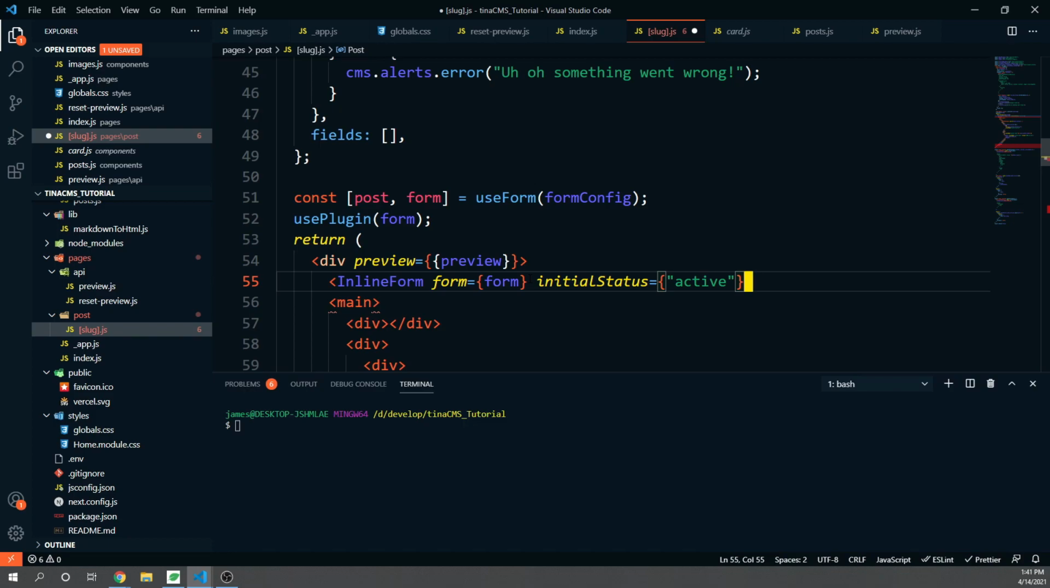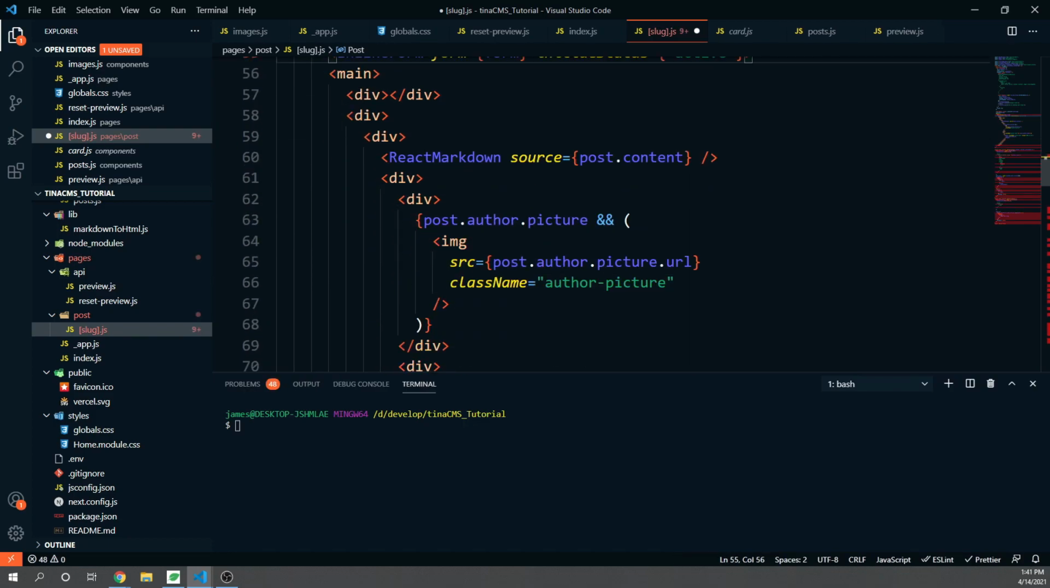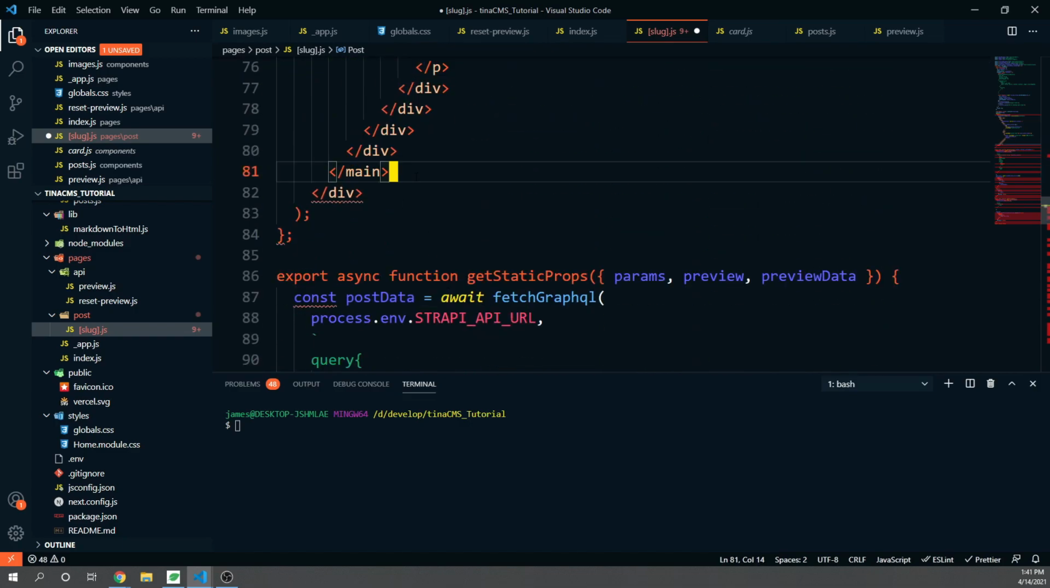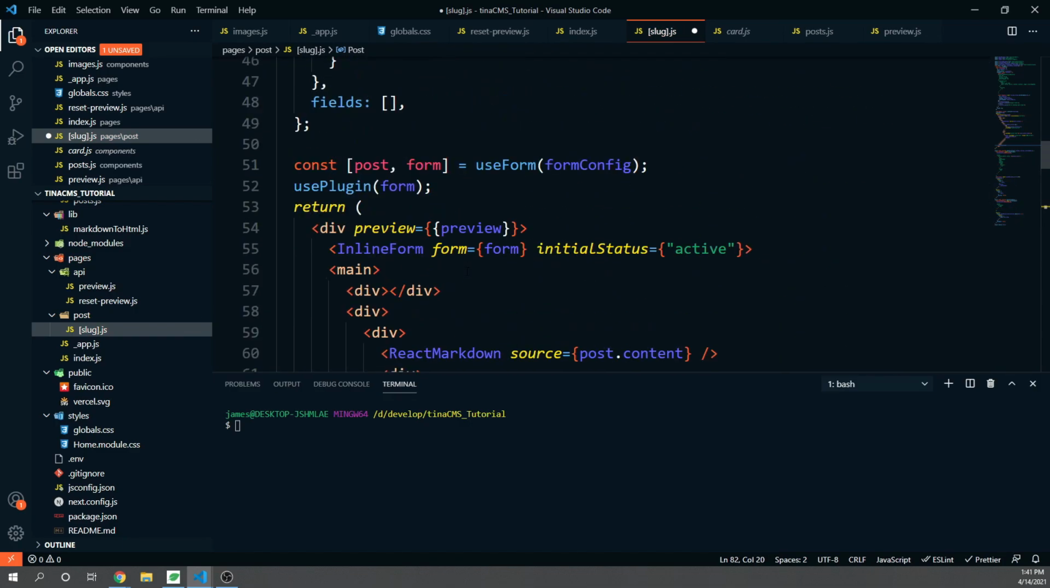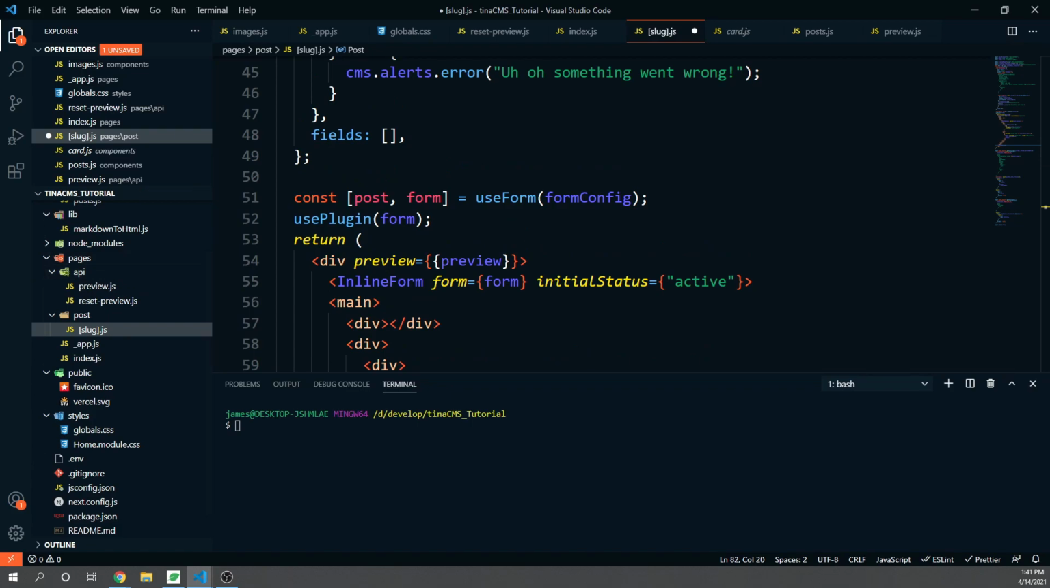And that basically means it will be active if we're using this preview. So we can take this inline form and we can wrap it all the way around, except for our first div. So now what we can do is essentially do things like inline image and pass in the media, or we could do the title and make that editable.